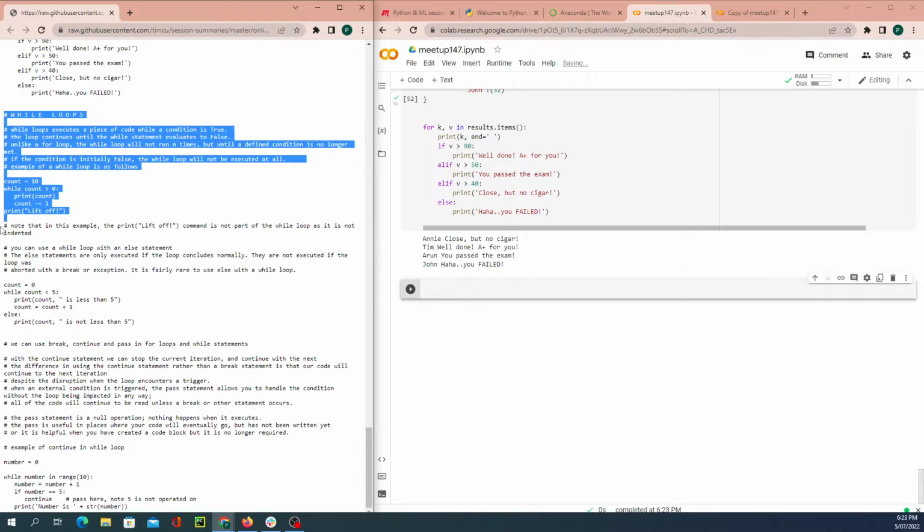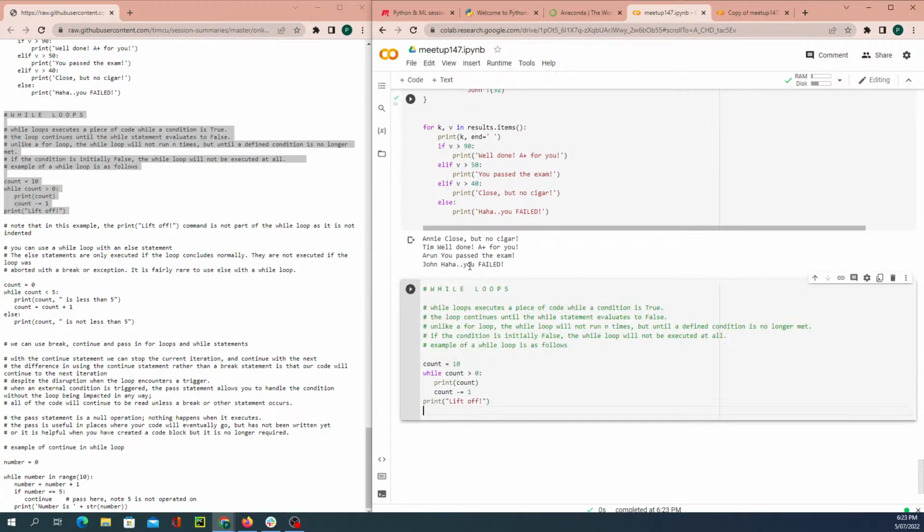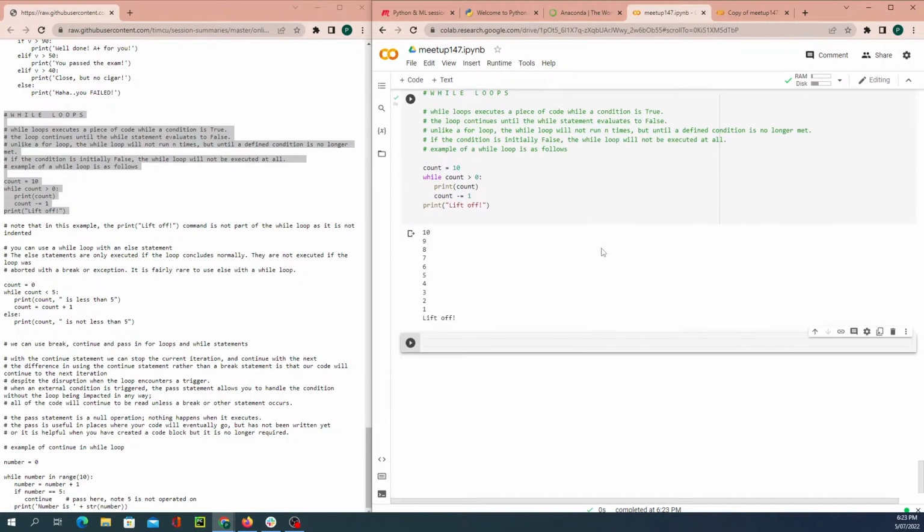While loops. While loops execute a piece of code while a condition is true, and the loop continues until the while statement evaluates to false. So it's pretty important when you're using while loops to make sure that there's something in your loop that's going to change the value in your testing condition so that eventually it'll return false, because otherwise you'll have what's called an infinite loop. It'll just keep going round and round forever, and your code will never finish.